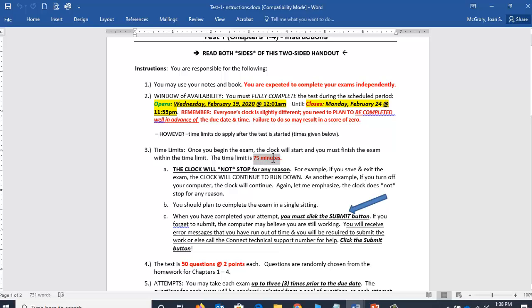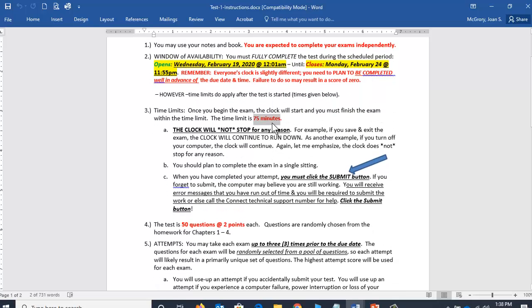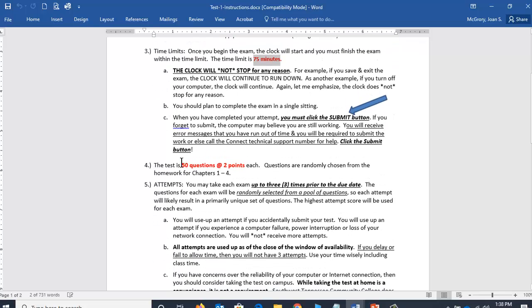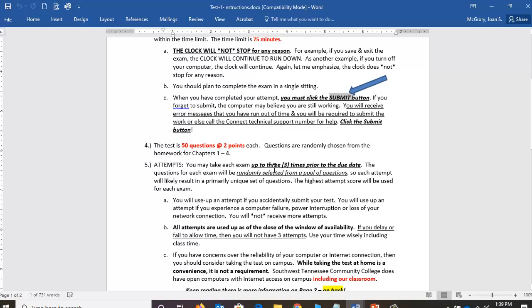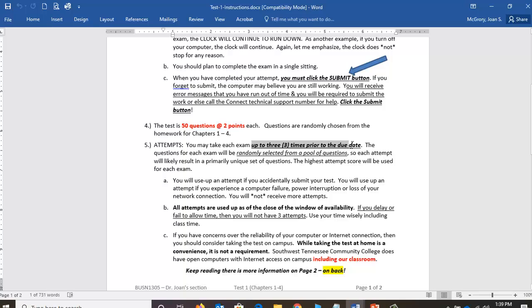You have 75 minutes. If you start the test, the clock never stops. It's going to count down those 75 minutes even if you log off the computer. There are 50 questions. There are 2 points each. When you finish that test, you better click the submit button, so make sure you're reading all these instructions. If you forget to submit, the computer may believe you're still working. You may receive an error message when you try to take another attempt. Okay, here's those 3 attempts. The questions will be different. This is like one of those quizzes that are randomized, so it'll always be different.